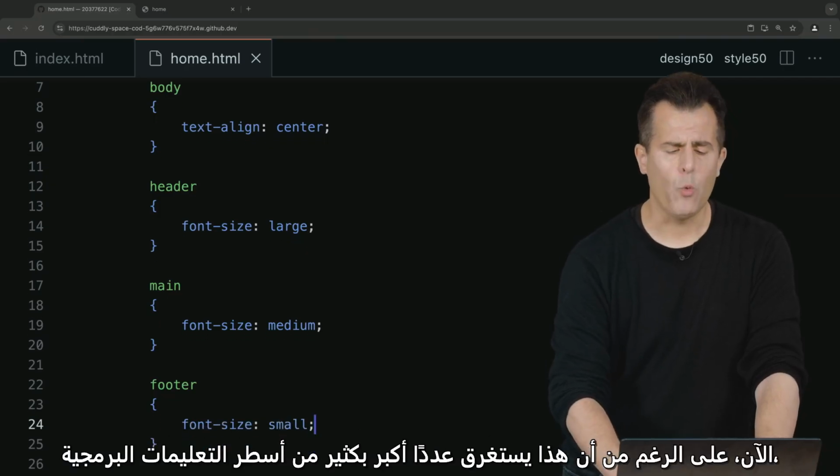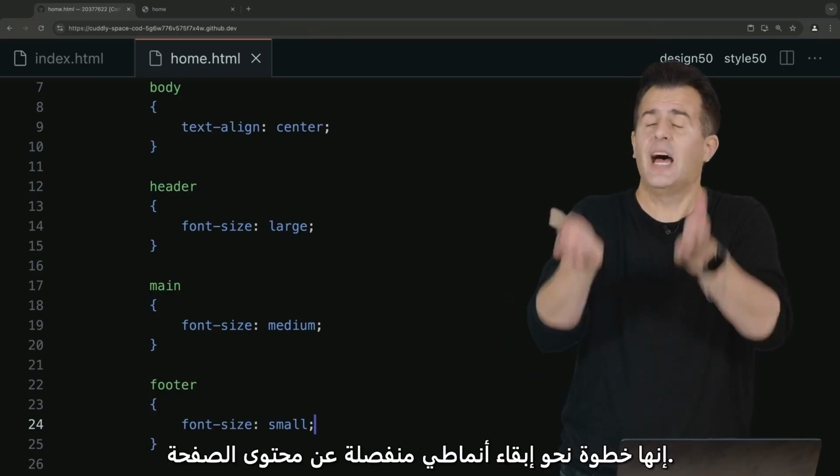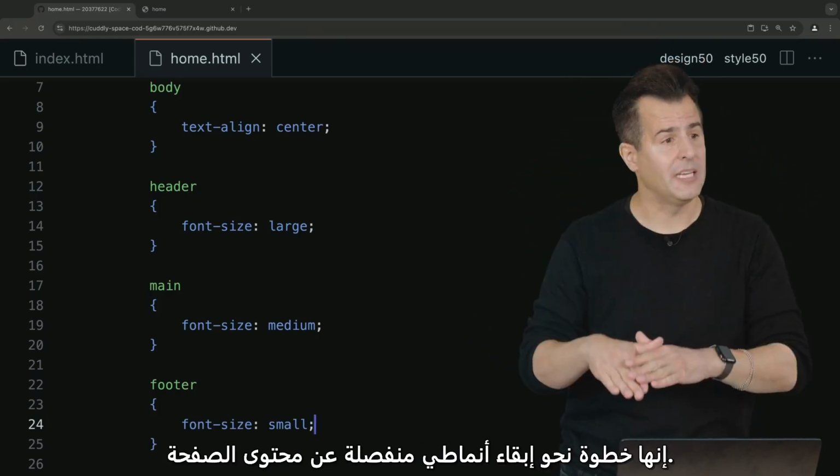Now, even though this is taking up way more lines of code, it is a step toward keeping my styles separate from the content of the page.